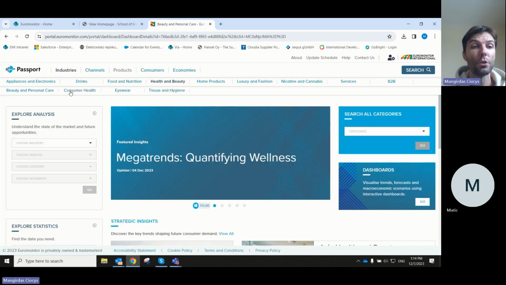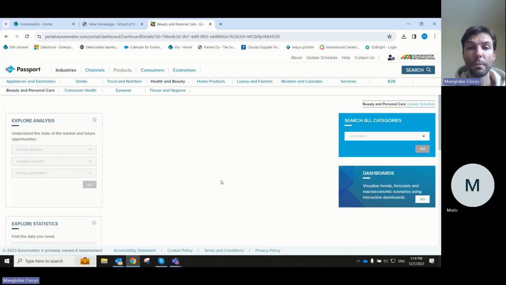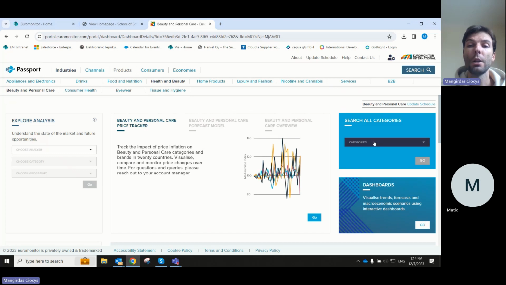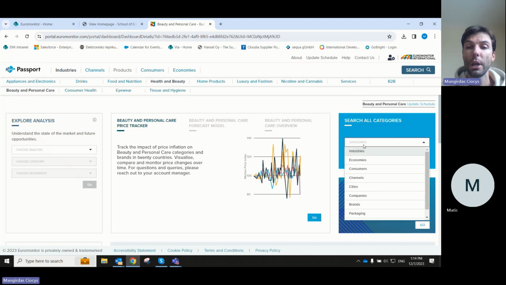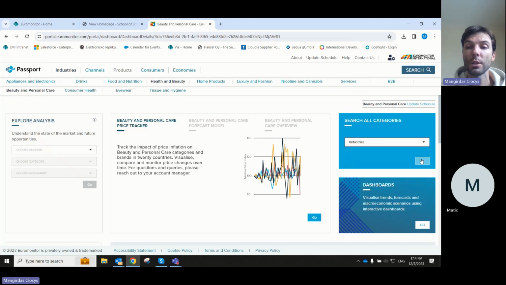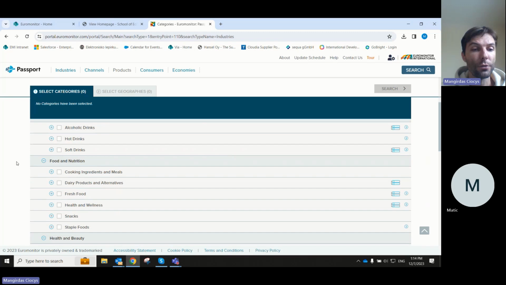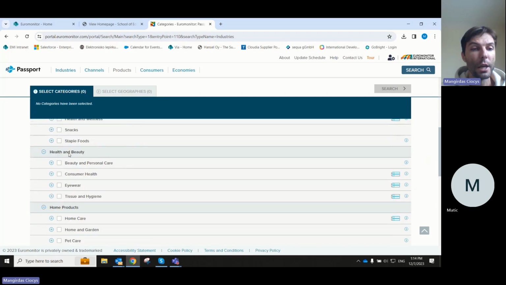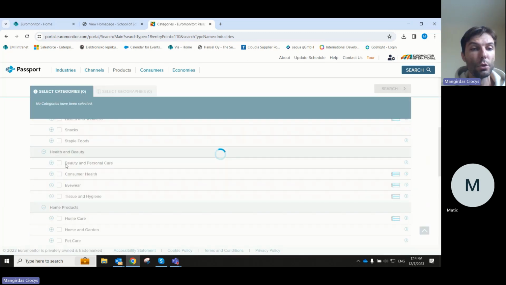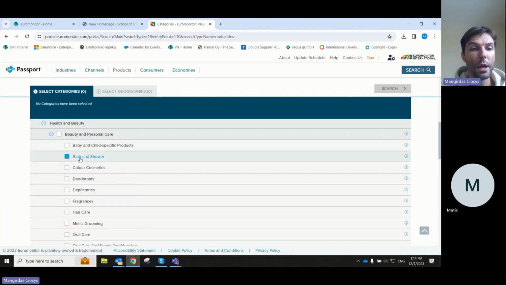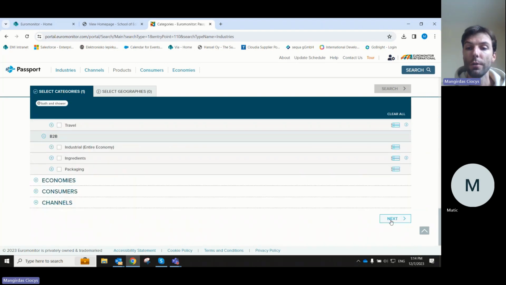Then if we go back to the beauty and personal care page once again, an alternative way to look for the data is to look for statistics. You can search in this blue square here on the right side. We can just select industries, click go. Then we can scroll down and find our industry. Here we are again: health and beauty products, beauty and personal care, and bath and shower products. Then we click next.